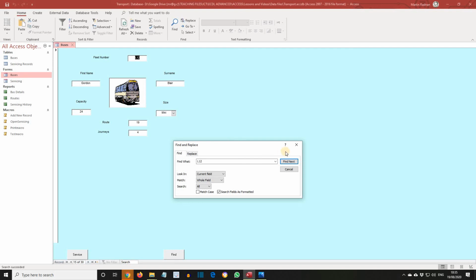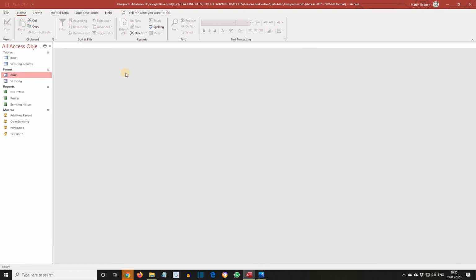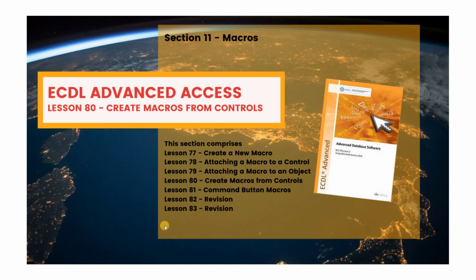Okay, let's close the Find and Replace dialog box, and then close the form, and then save the database, as we're going to need it in the next lesson. Okay, we've now completed Lesson 80, Creating Macros from Controls, and I look forward to seeing you next time when we're going to be discussing command button macros. Okay, I look forward to seeing you then.